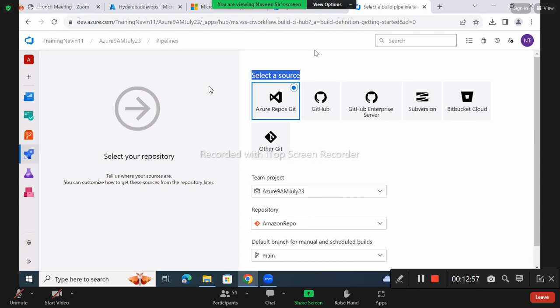In real time, do people use a classic editor? Yes, Mona Lisa, people will go with a classic editor only? No, it's not. It depends on the organization. If your developer is giving the code as a YAML file, you have to use that. Whatever the developer gives, you have to use it. For us, we'll be going with the classic editor, Mona Lisa.